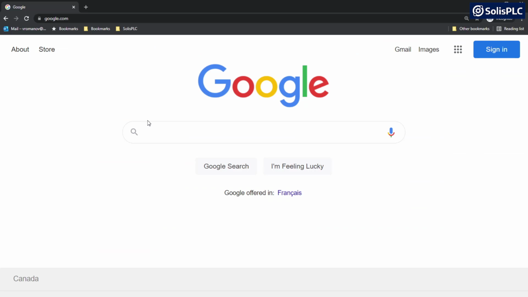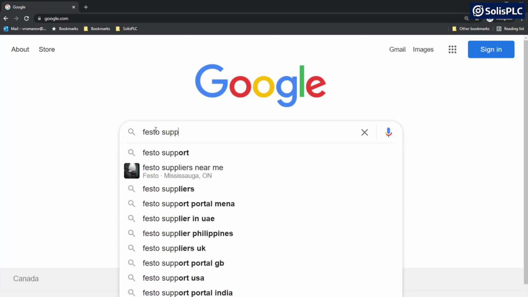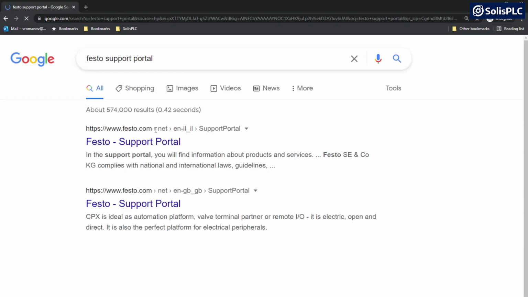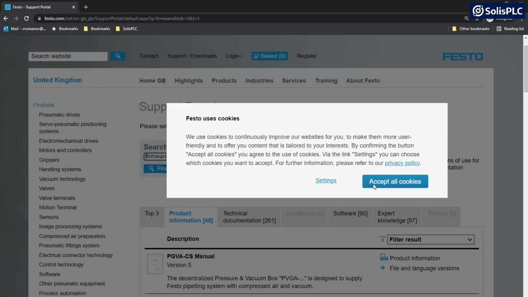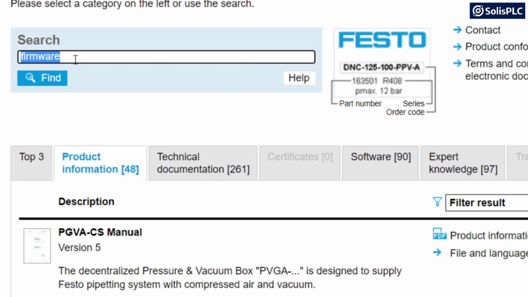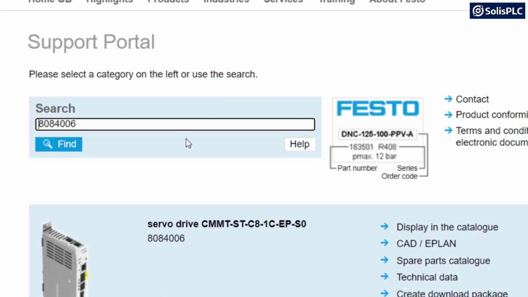Just as we had seen last time, our first step is going to be to download the necessary files. And once on Google, we can type in Festo Support Portal. By going into the support portal provided in the first or second link, it only changes the language. So let's click on the English one. Accept all cookies. And here we're going to search CMMT-ST, the drive that we have on hand. And that's going to be the EP version. So make sure to select the right one for you.